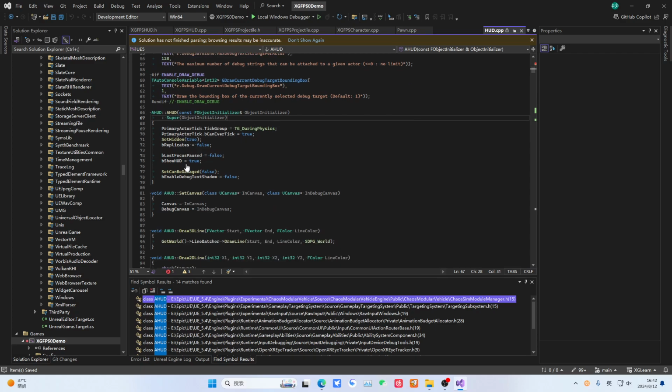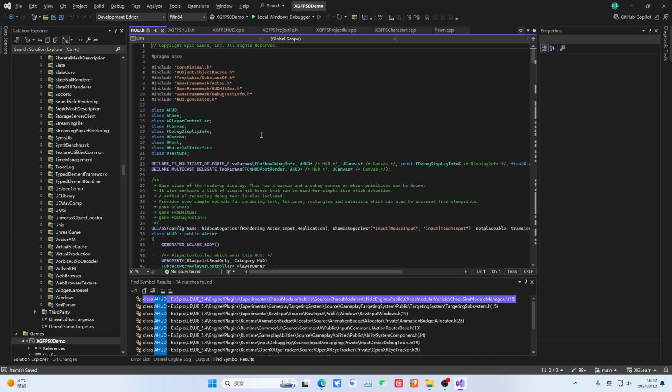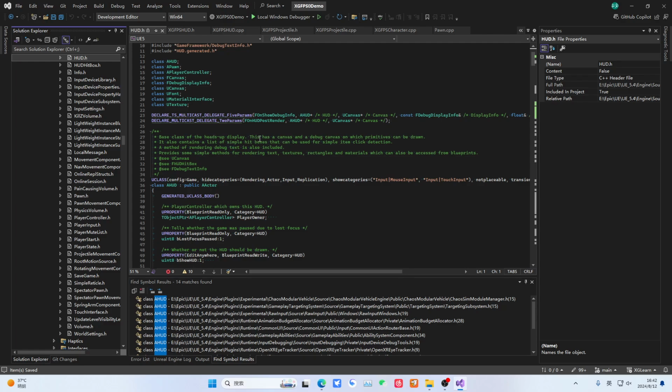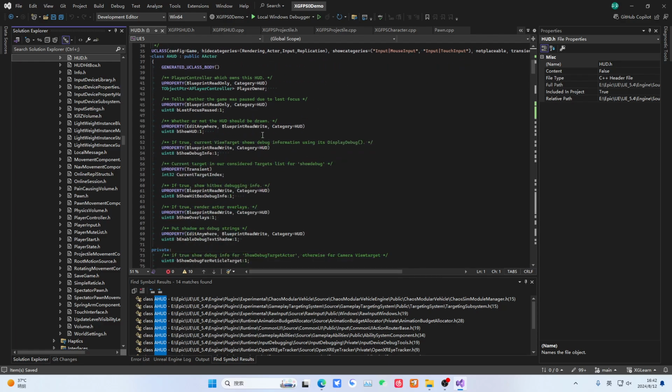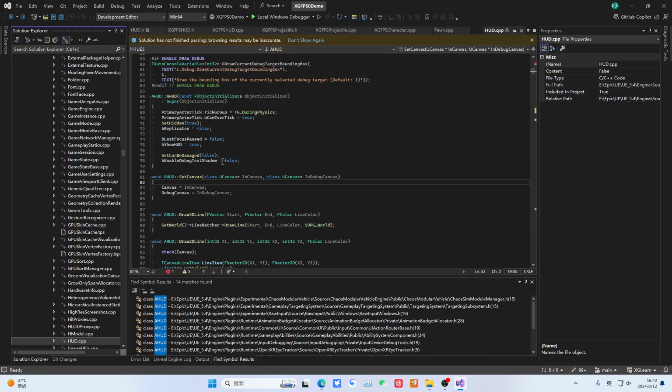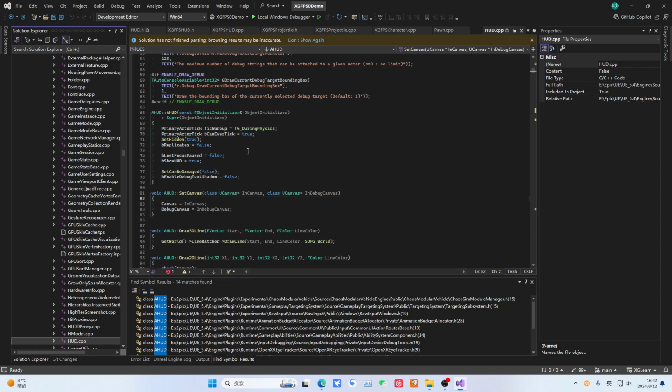This class is actually a bit awkward. Its positioning is actually a bit awkward. But well, let's see if this works. Added and switched over, it works. You can see this is a head-up display. This has a canvas, and this also has a debug. Canvas is something that is being rendered. It can contain a series of hit boxes, and then you can use some simple click tests. And there are also some rendering methods that can be used. You can render some circles, textures, or rectangles, or materials, and then we can access them through our blueprint. So this is our HUD.